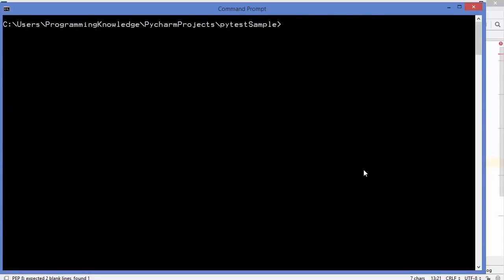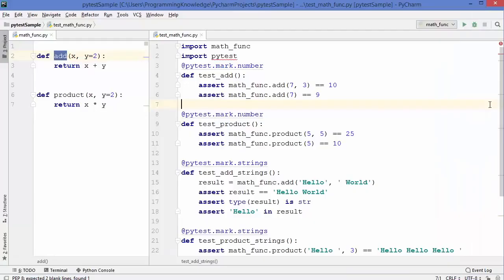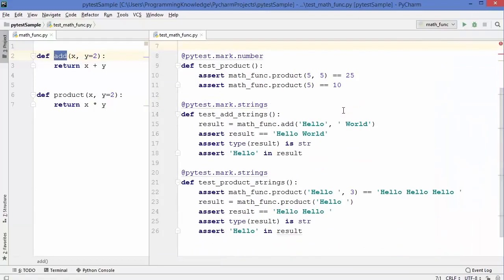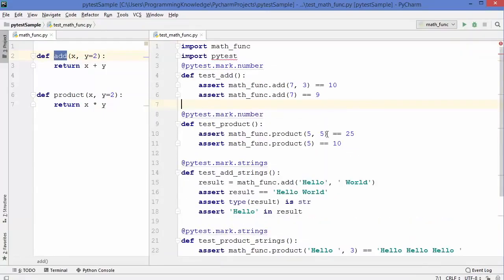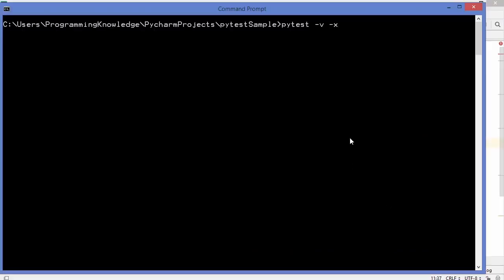Now the next option which I want to show here is the -x option. So once again I'm going to write pytest -v and then -x. Now this -x means exit first. So whenever the first failure occurs in your test, Pytest will exit from the execution of your tests. So let's add some failure assertion here, just to check whether this -x works or not.